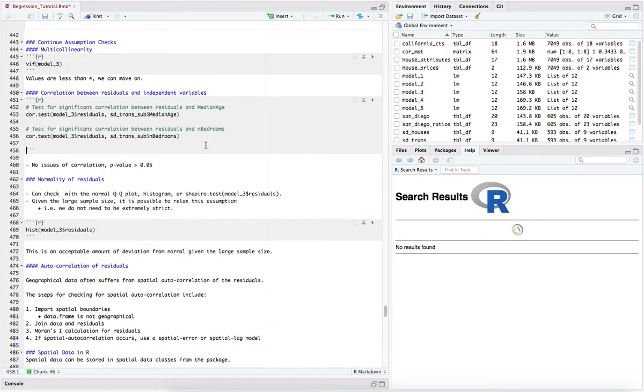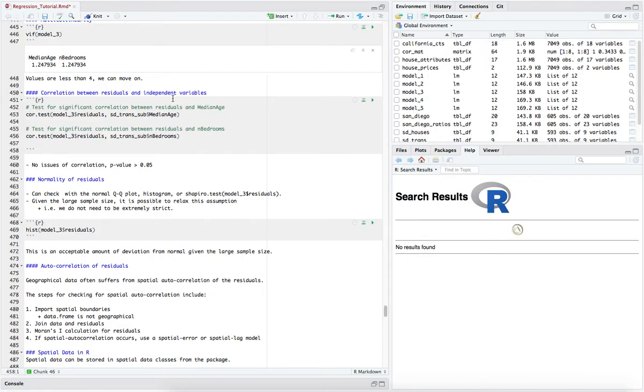So let's check the multicollinearity of the model. We are using the value of 4 for VIF, and if it's above 4, we want to think about issues of multicollinearity. In this case, the values are very close to 1.25. Nothing we need to worry about there.